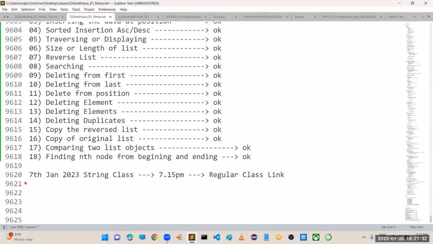Anyway, on 7th January 2023, that is Saturday evening, we have class at 7:15 as usual. Maybe I will take it at 7:30, so 7:30 p.m. to 9:30 p.m. I am going to take 2 hours for covering string handling.